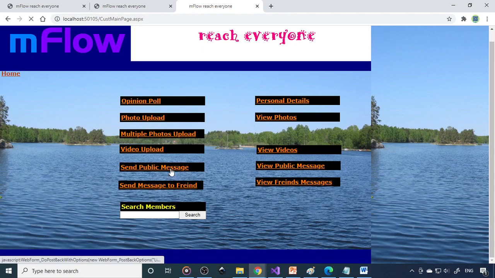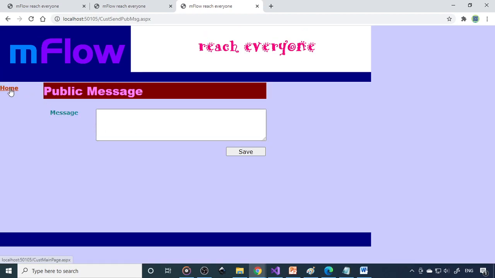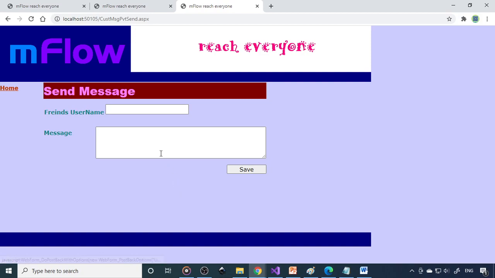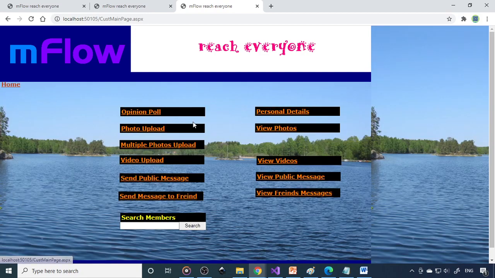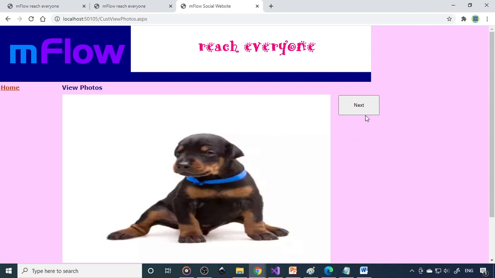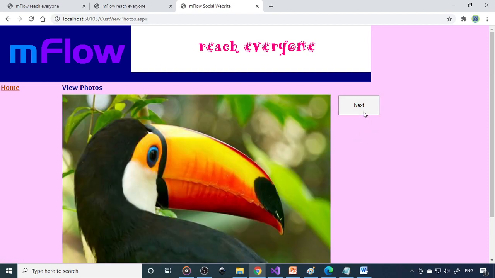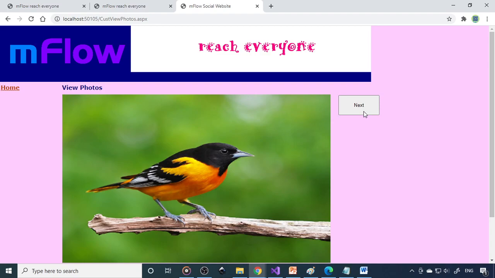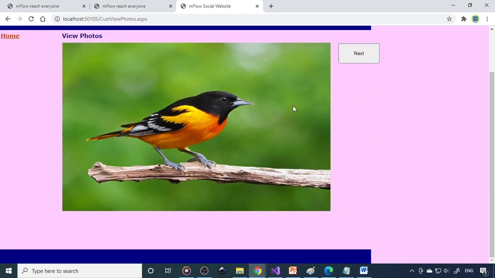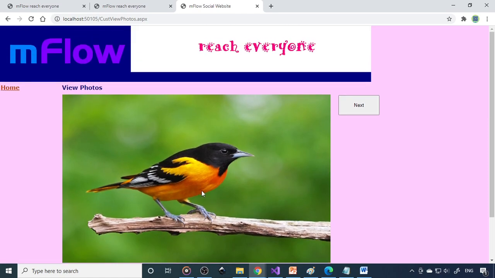Then send the public message, as already there in the public message that we can send. We can also send private messages. Here are the things to view. View photos: you can see what photos you uploaded, and you are able to see other photos also. When a user uploads photos, we can show them here. Later we can show them one below another, that is possible. But at this moment you can click next to view the photos.